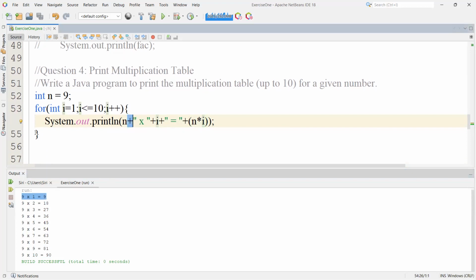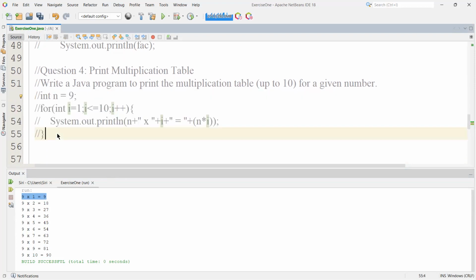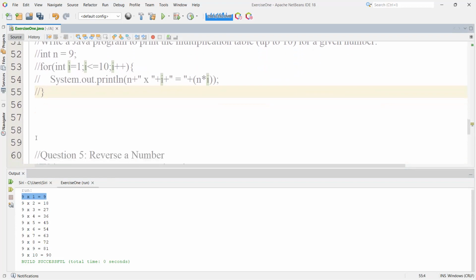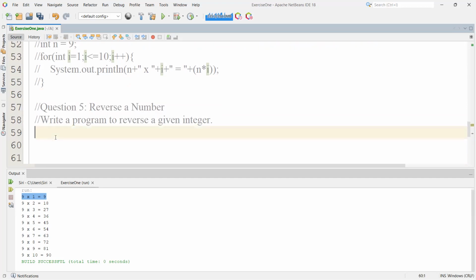So I hope you understood multiplication table. If you have any doubt, please comment. Please feel free to ask. Okay, reverse of the number. This is quite an interesting program. Reverse of the number.